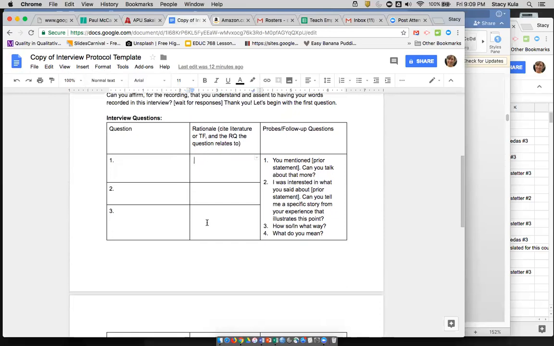Now, in this second column, you're going to put a rationale for each question. This is something the committees really like to see because it shows them the level of thought that you put into your interview questions. So if you start with an icebreaker that has nothing to do with your topic, you still have a rationale. The rationale is that it's important to build rapport at the beginning of an interview, and you can actually cite literature for that.